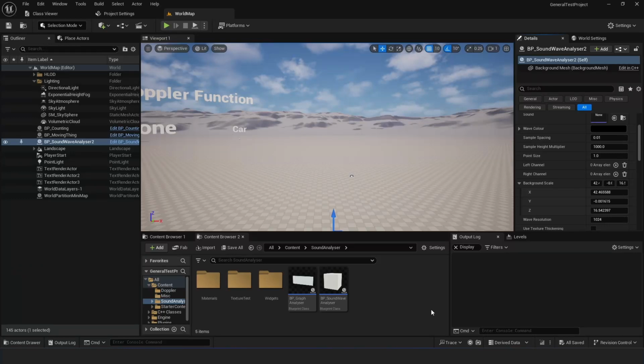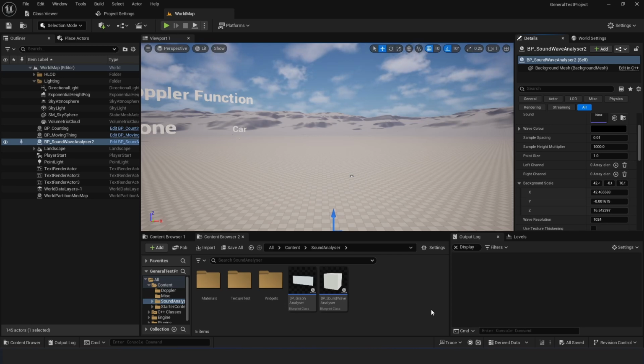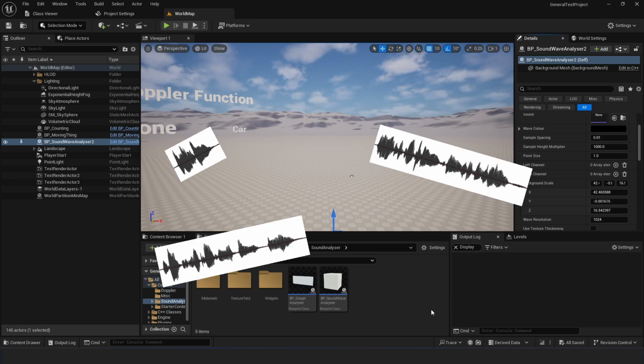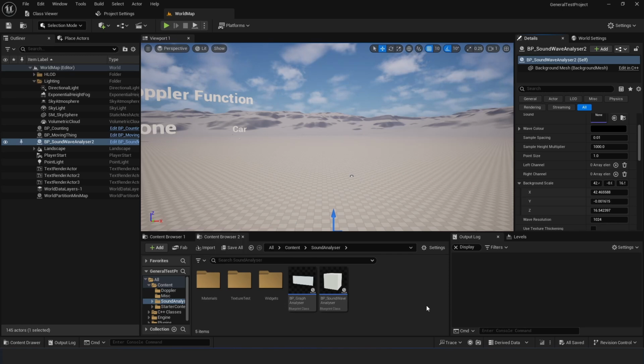Hello, this is a video on displaying waveforms in Unreal Engine 5. What I wanted to achieve is something similar to what a DAW has, where you see the WAV file displayed like this, but recreating that in Unreal.